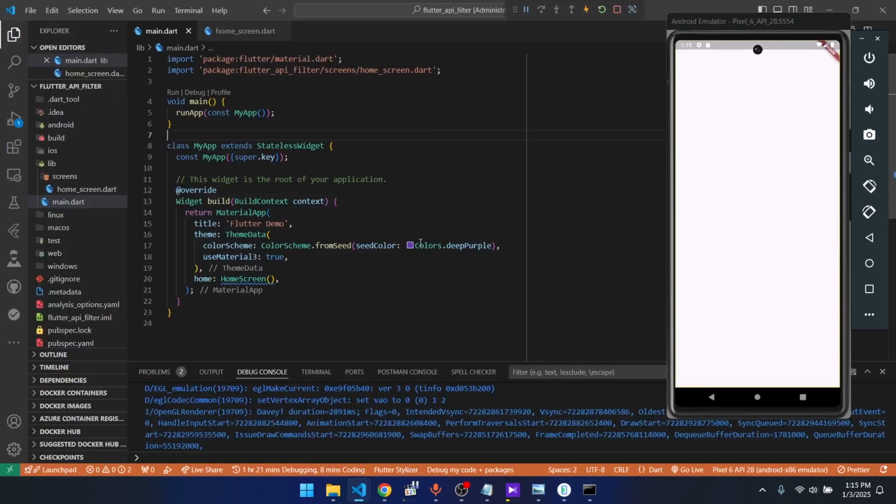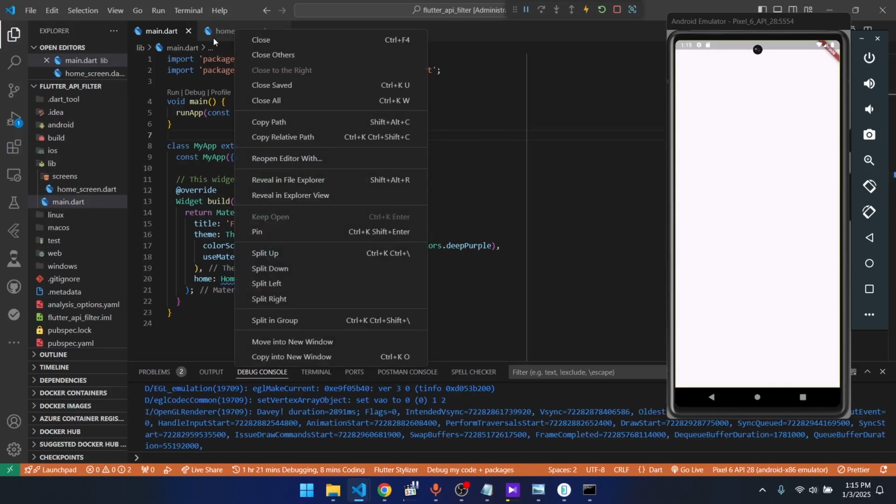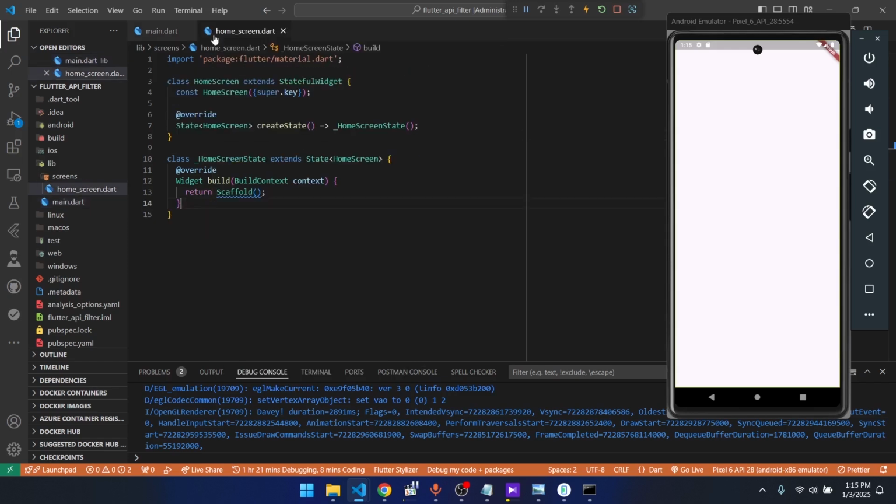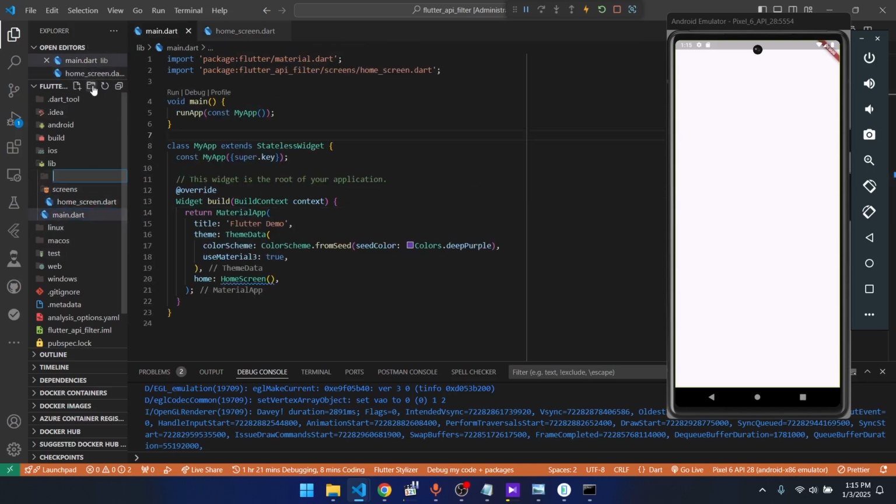All right, so to get started, what we have is the home screen. We're returning the home screen inside the MaterialApp of the main.dart, and this is that home screen we're returning. Sorry about that. It's just returning a blank scaffold. We'll get to this later. The first thing we have to create is the models. So let's create a models folder.